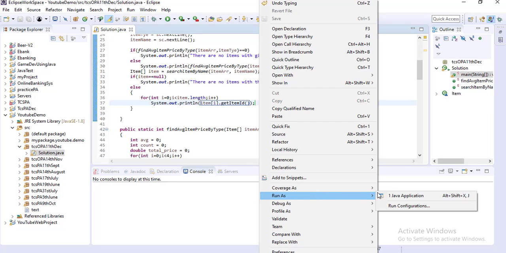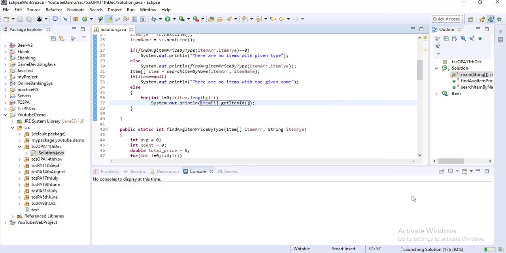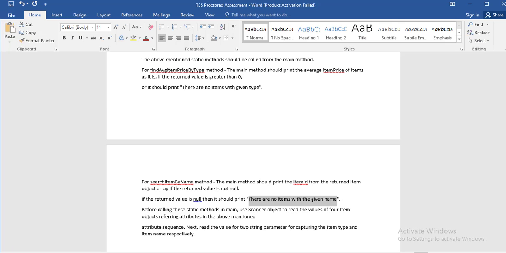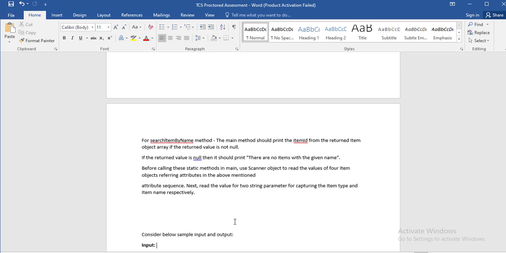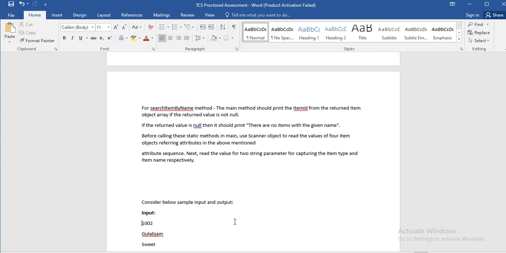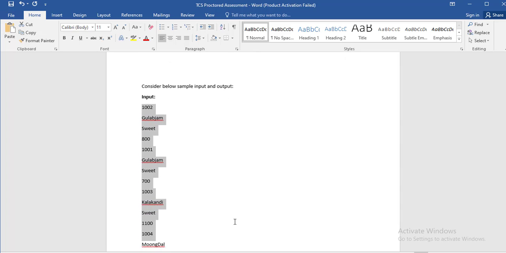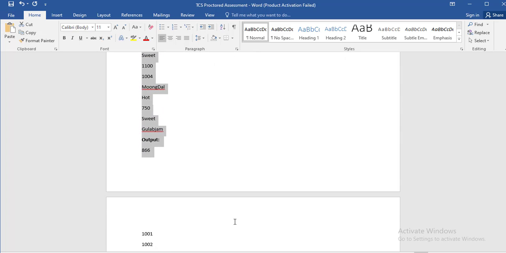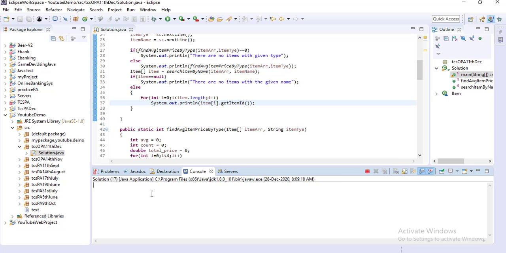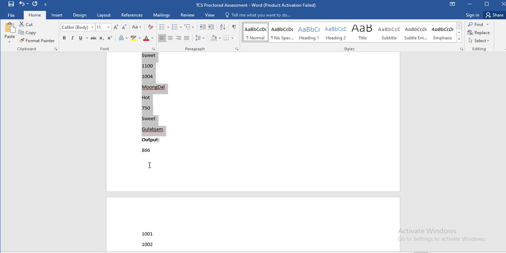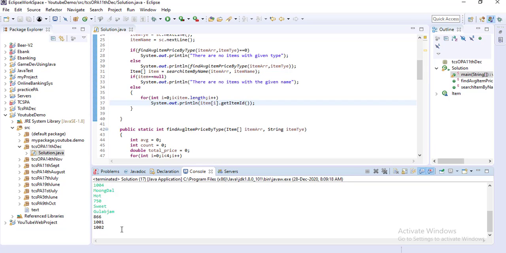And now I am trying to run this application. So run as a Java application, and here is your input set. I'm copying the input set from here, just copy and paste. So here you can see output is 866, 1001 and 1002, and 866, 1001 and 1002. So output is perfect.